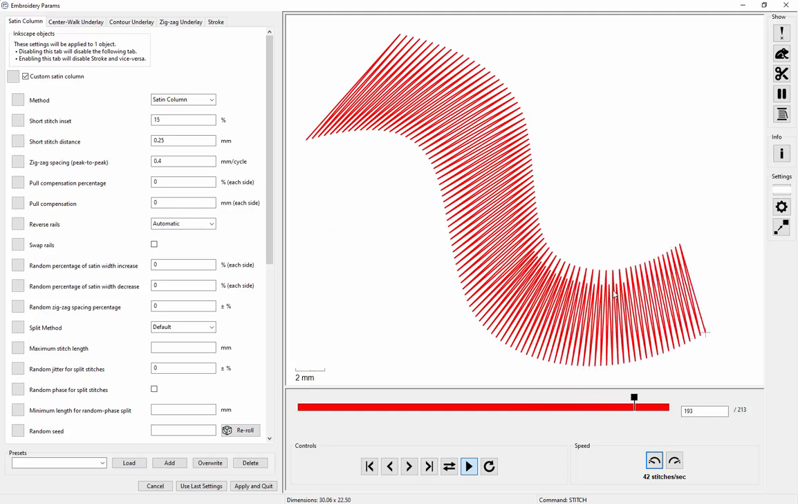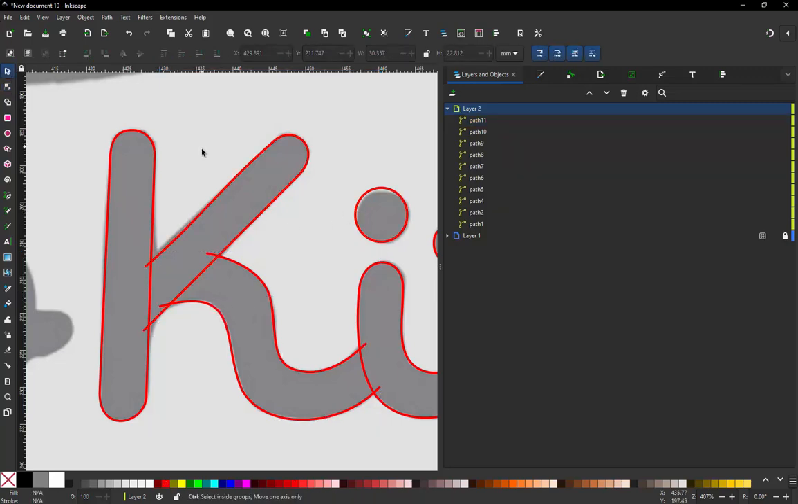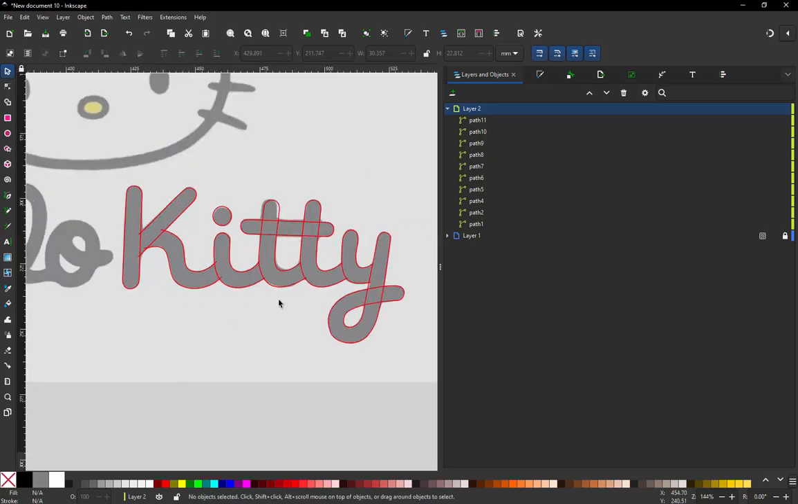And I'm pretty happy with those stitch angles. I'm not upset about those. So we'll go ahead and click apply there. Yeah, I'm pretty satisfied with those. Okay, so that is the zigzag to satin in a nutshell.